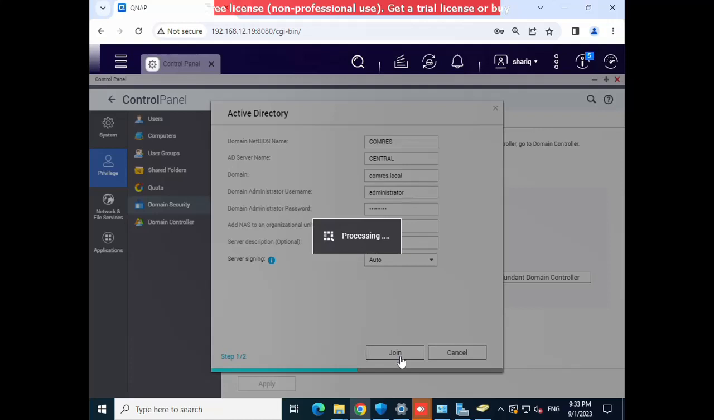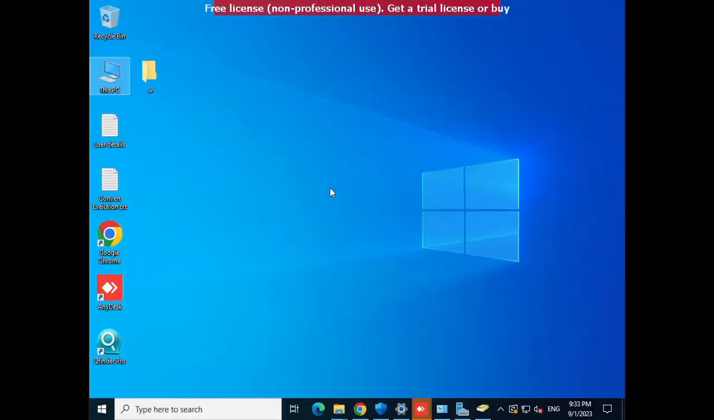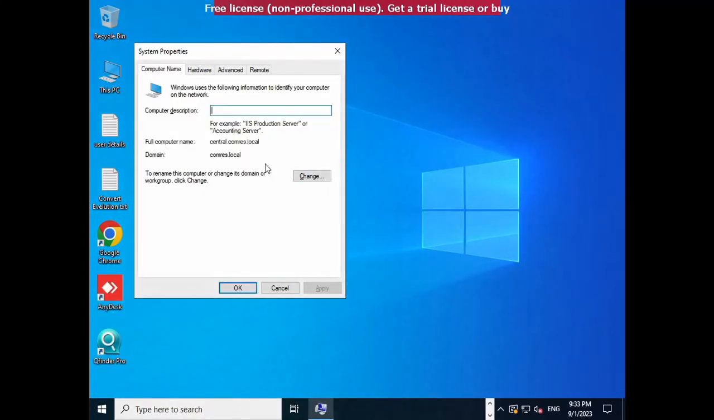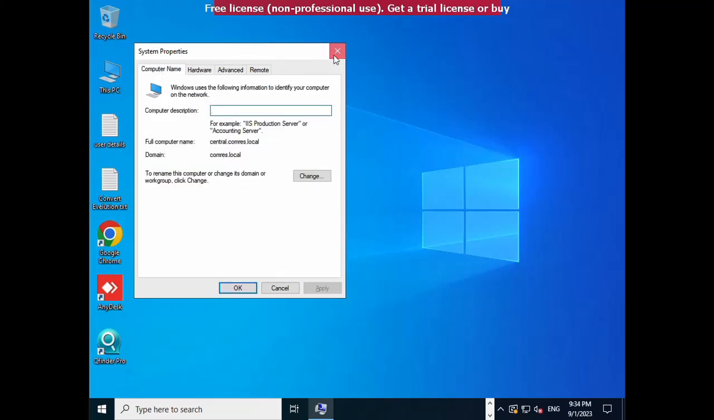We need to wait a little more. It's processing. It is authorizing this QNAP server with the Windows server. I am using Windows Server 2022. I'll show you here. This is my Windows Server 2022. Type sysdm.cpl, and I will show you the hardware details.